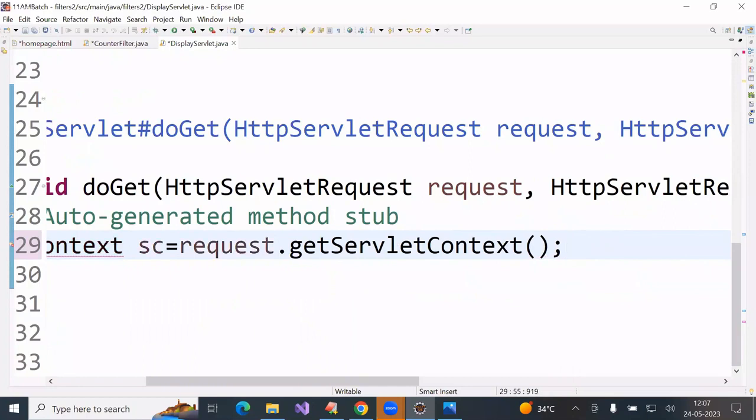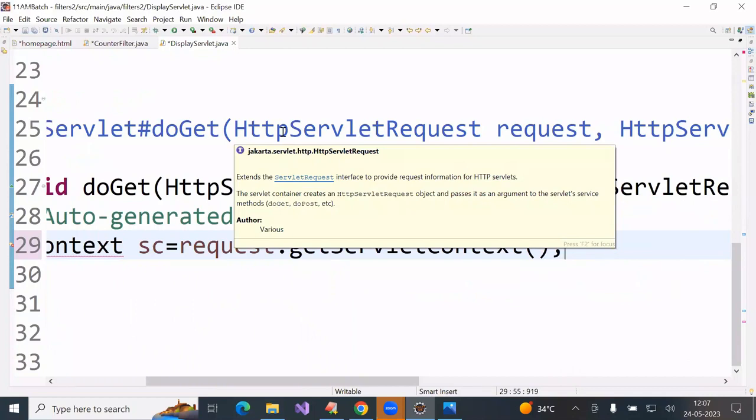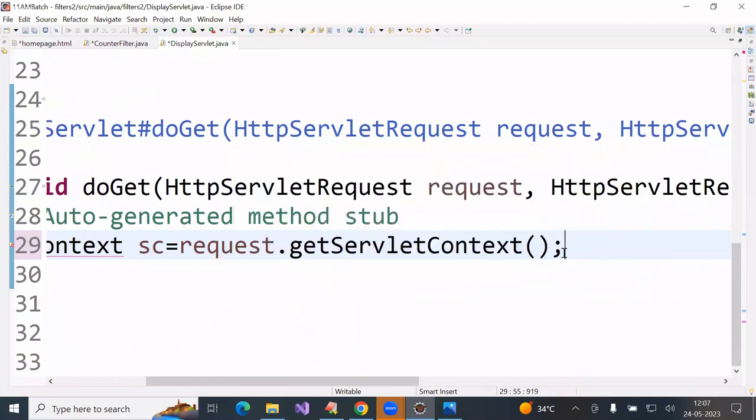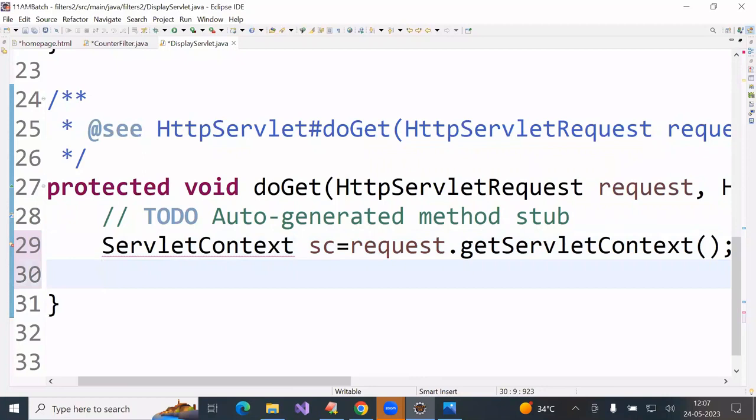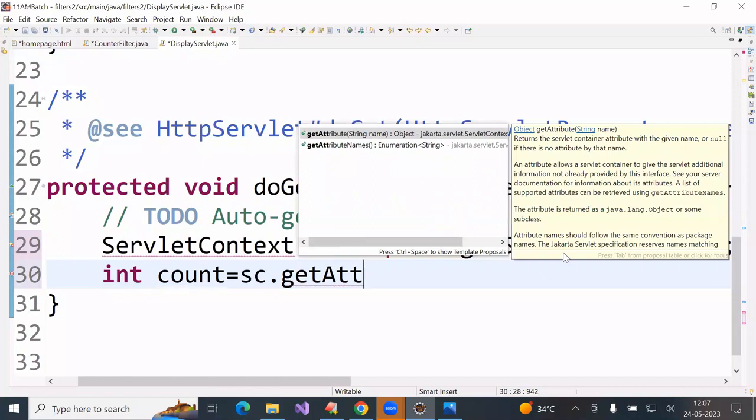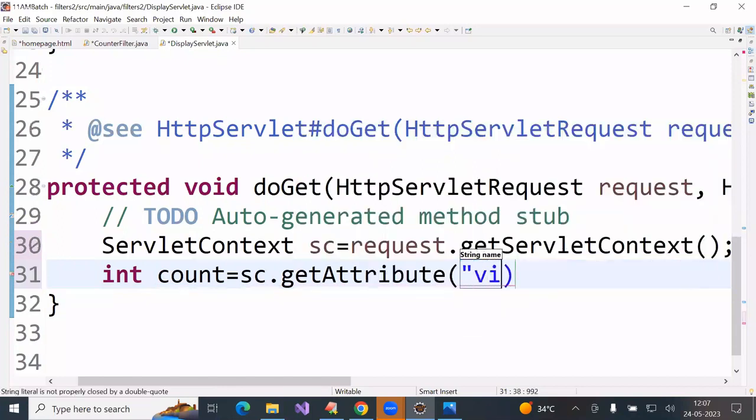Here, even if you write getServletContext directly it also works, because HttpServlet extends GenericServlet. In that class the method is also there. Next, you have to retrieve the count variable: Integer count equal to sc.getAttribute. Is this line valid or not valid?